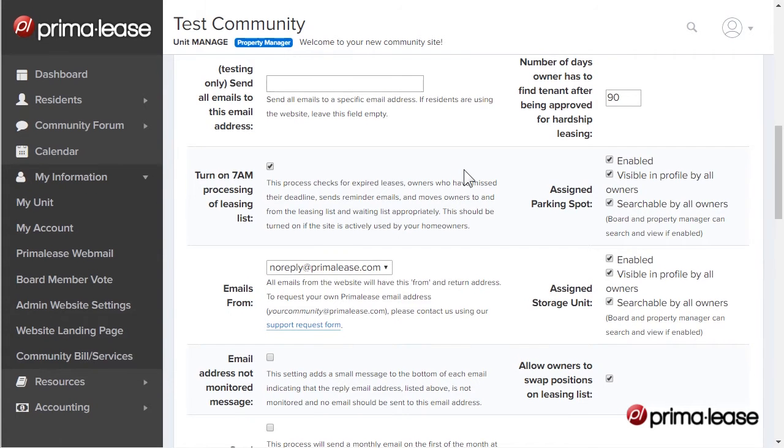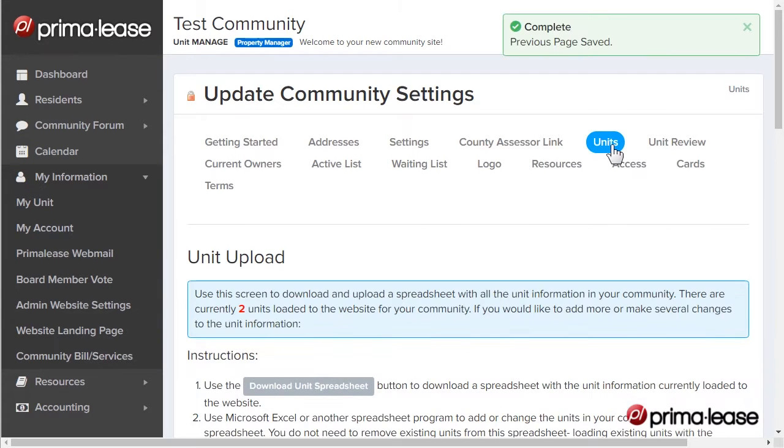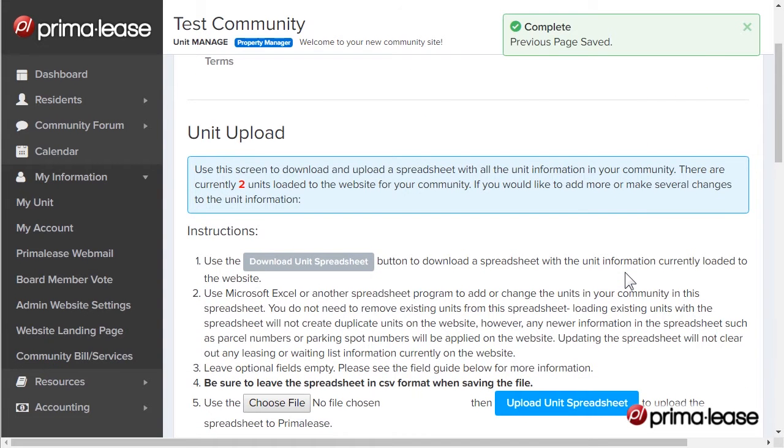As this should suggest, every morning at 7 a.m., if this is enabled, the system will process the lease list and send out other automated notices for your community. To set up the properties or units within your community, visit the Units tab. This page includes a full set of instructions on how to download the template spreadsheets, then add all the applicable properties to your community.